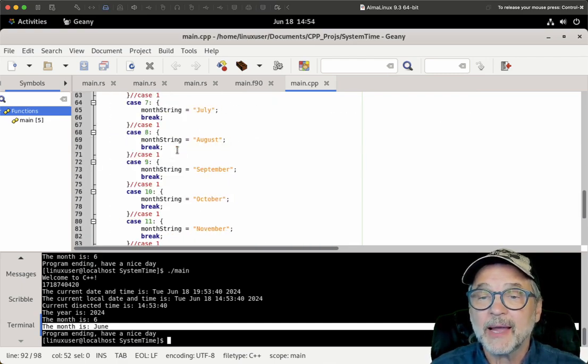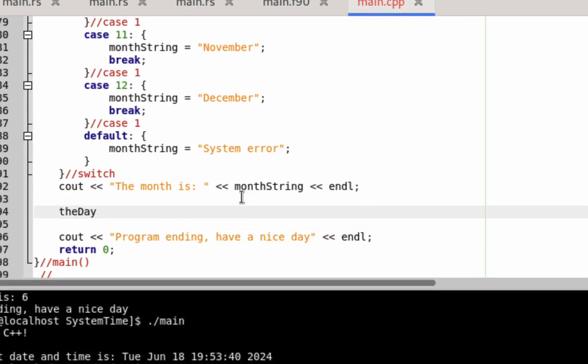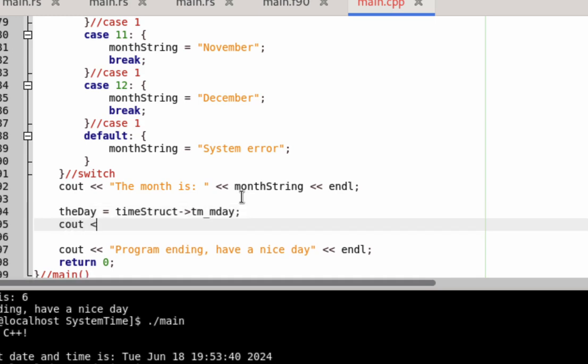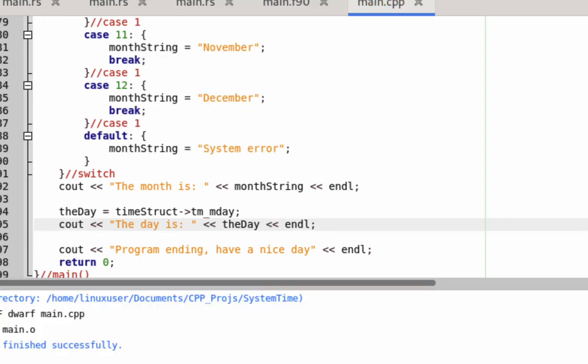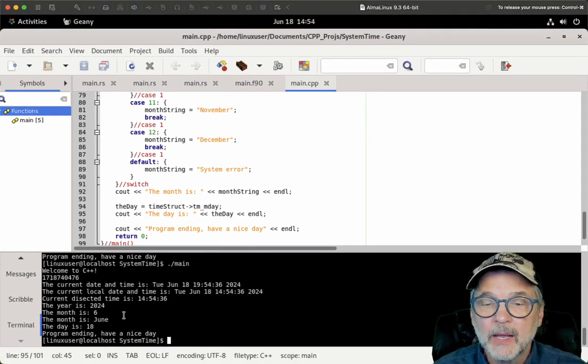So we got the year, we got the month. Let's get the day. The day equals, and I believe it is time struct tm month day. What does that mean? So let's count it, and let's see what we get. All right, it's the 18th.